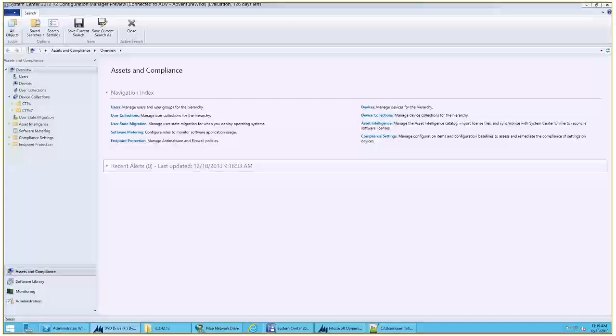Okay, now we're looking at a computer on which I already have System Center Configuration Manager deployed along with the console. And in addition to that, I also have the retail mass deployment toolkit installed on this computer. And just as a quick recap, let me show you how we got that.